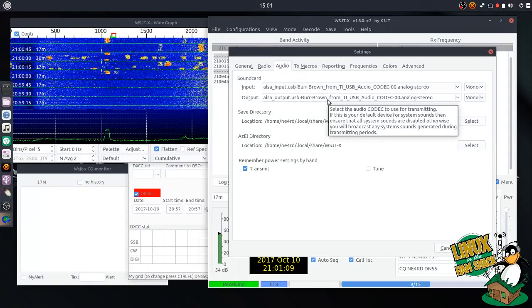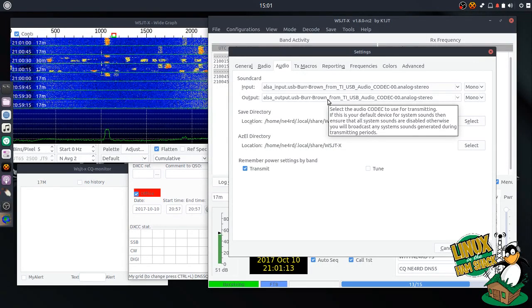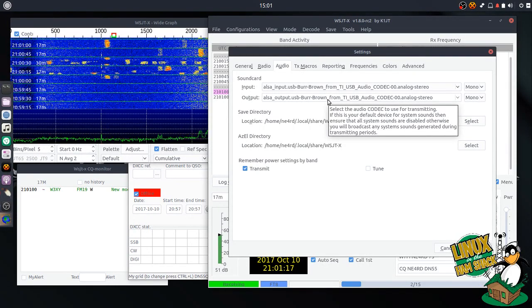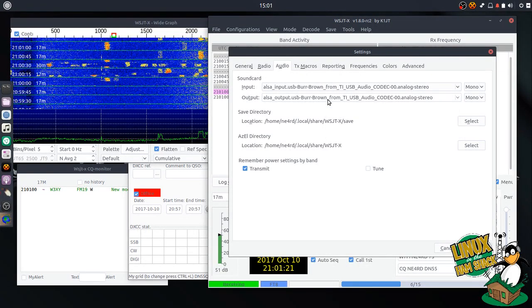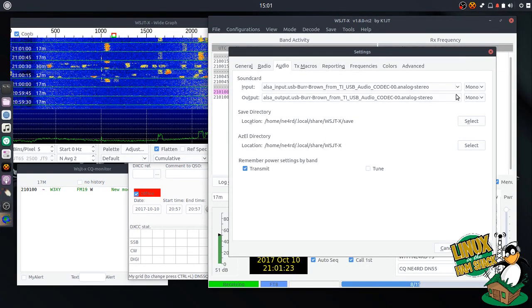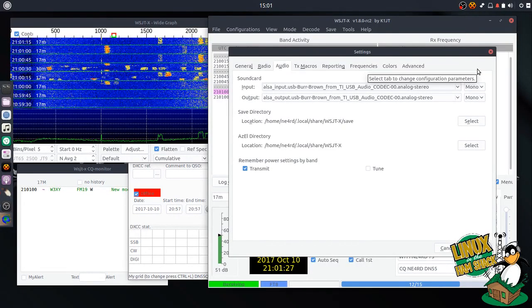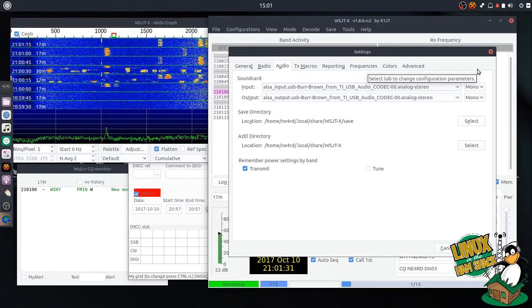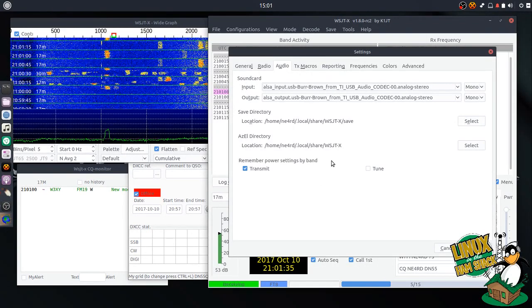For the SignaLink, which is a Tigertronics product, a lot of people have this device. This is the name of the device. It's an ALSA device, the input and the output. It's pretty obvious to select it down. I have quite a few audio devices on this particular computer, but you're going to look for the TI USB audio codec. That's going to be your one. Leave these as mono. Nothing special here.